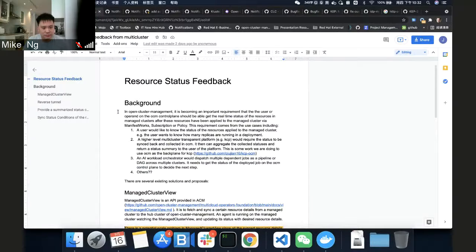So today, no matter whether we use the application or manifest work or policy, when we deploy the resources, for example, for the manifest work, we just know whether the resources have been successfully applied on the managed cluster and whether they are available on the managed cluster. But we cannot know the detailed status, for example, for the deployment, how many available replicas are running on the managed cluster, etc.